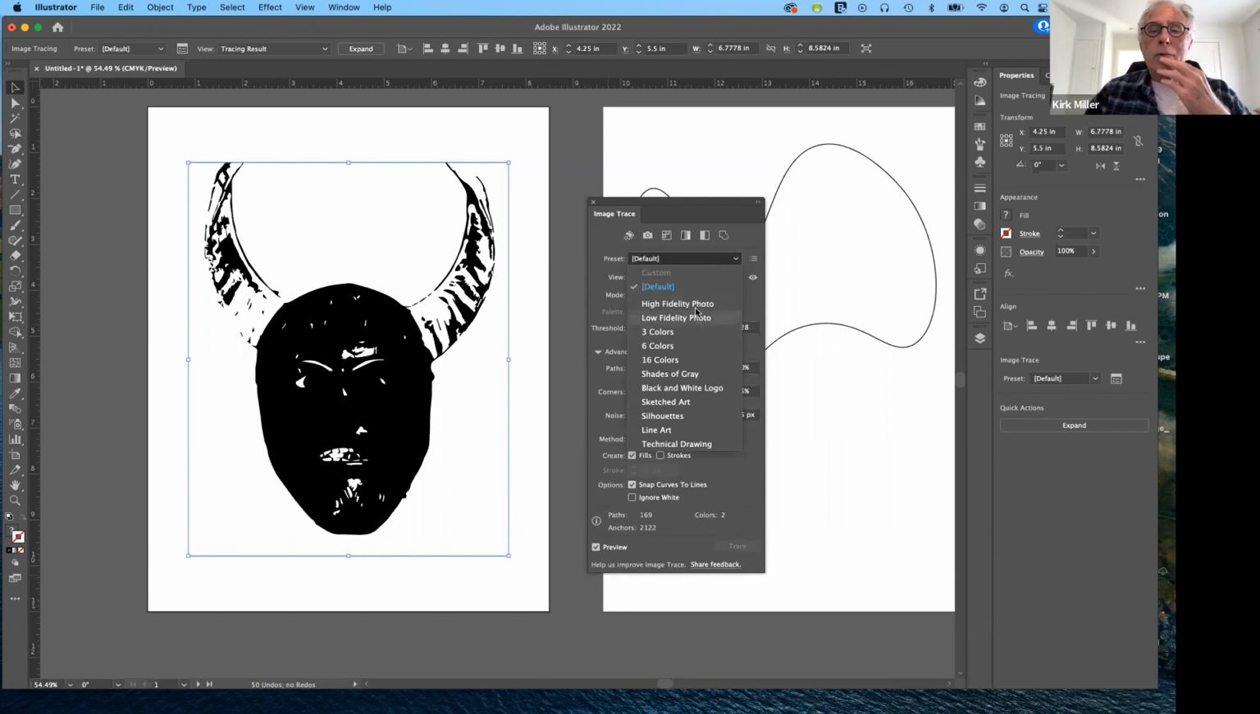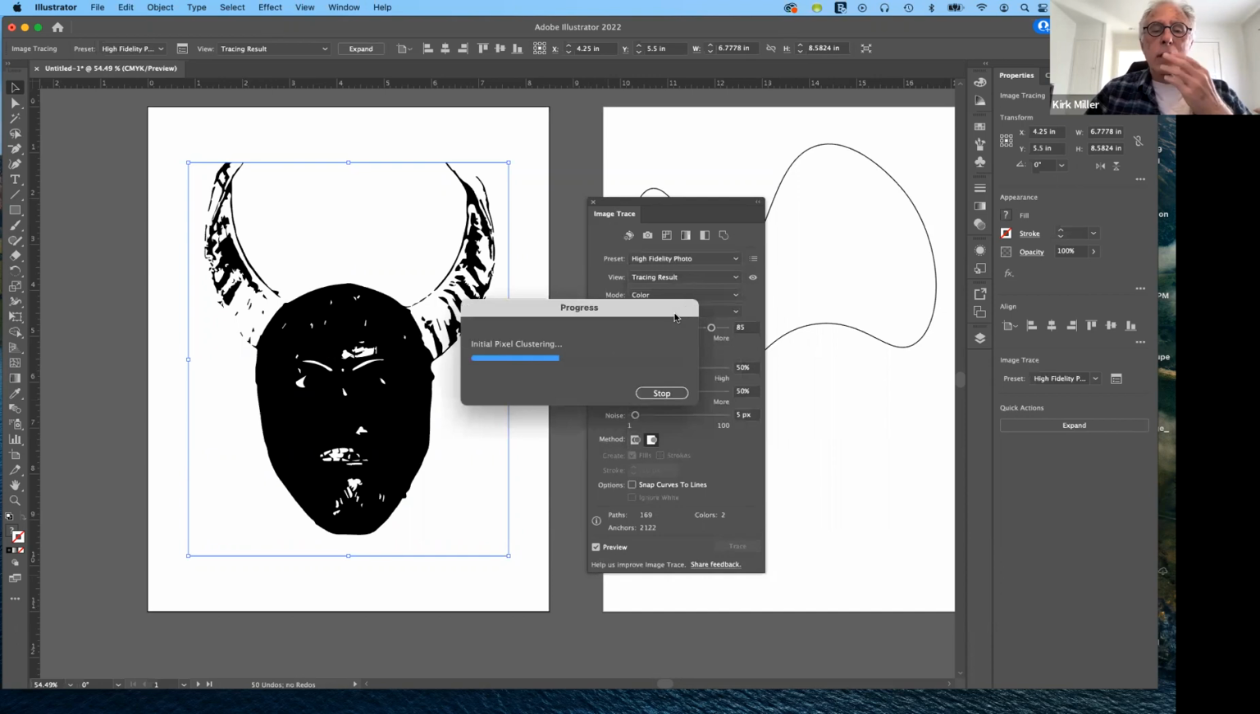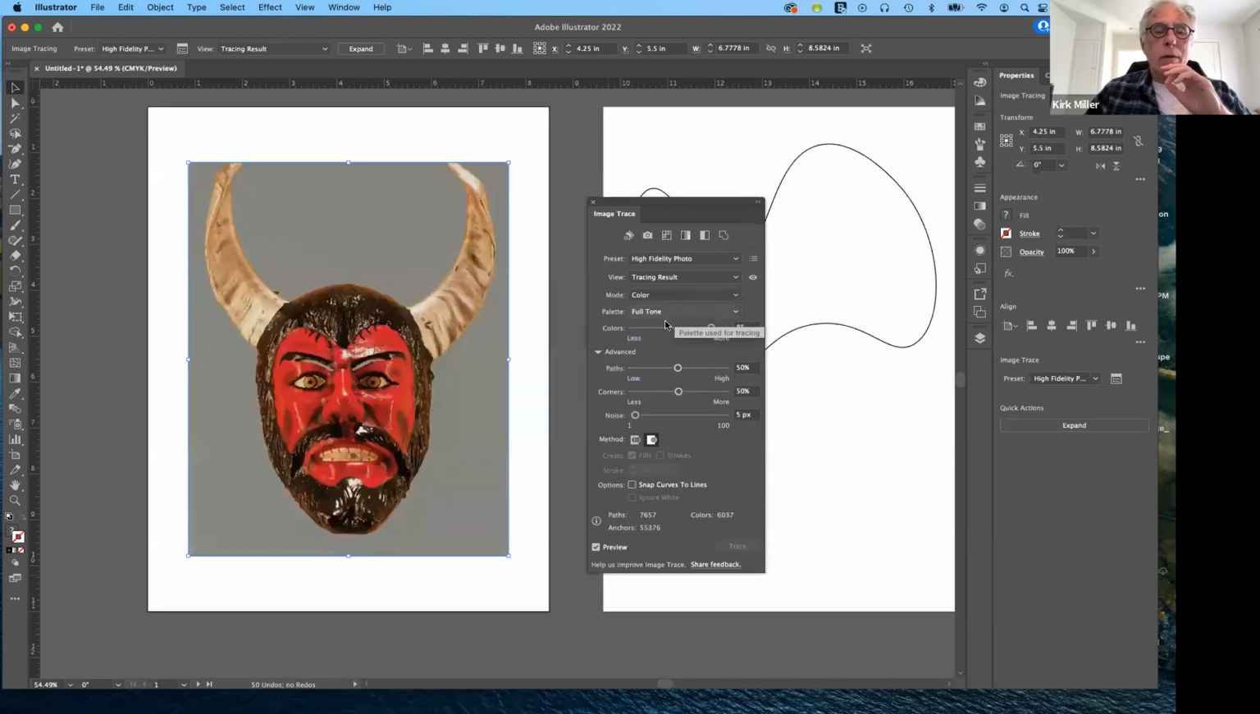Now, if we go to high fidelity photograph, it takes a lot longer to trace, but it's going to give you tons and tons of little tiny shapes that you don't want to have to deal with. Now, it looks like I haven't done anything. It looks like the photograph that I had before. But if you did want something to look like a photograph and you really didn't want to edit it much in Illustrator, then this wouldn't be a bad way to go.